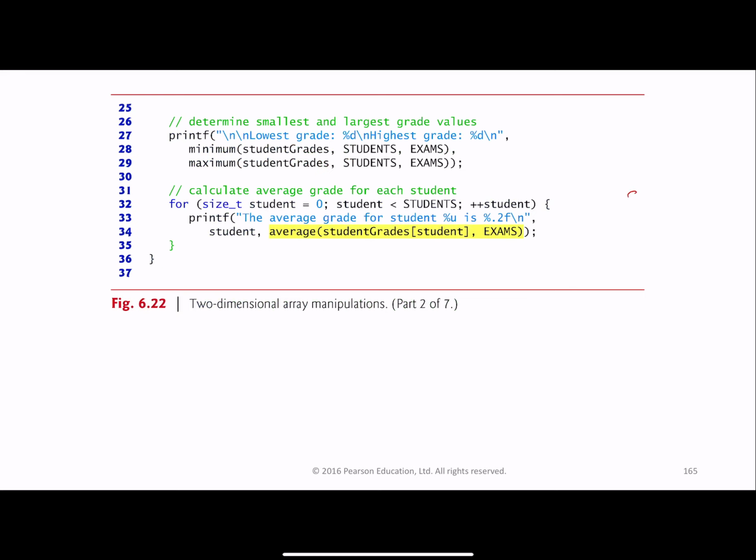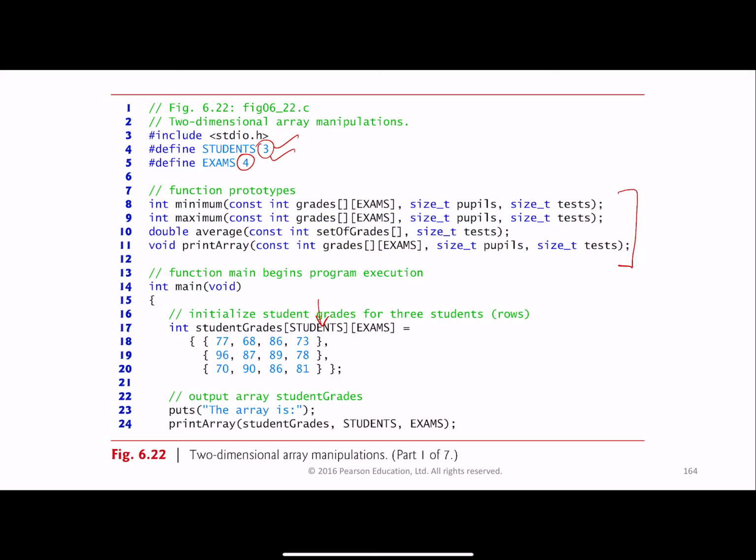So we have in the beginning, right before the main function, in fact, we have a couple of function prototypes: minimum, maximum, average, and print array. Minimum, maximum, and print array, as you can see, take 3 arguments. They take an integer, a two-dimensional integer array, which they receive as grades, and after that, pupils and tests. So basically the number of students and the number of tests, the dimensions of this array.